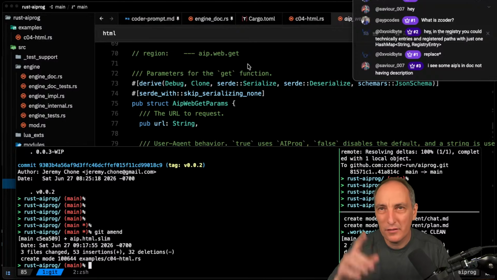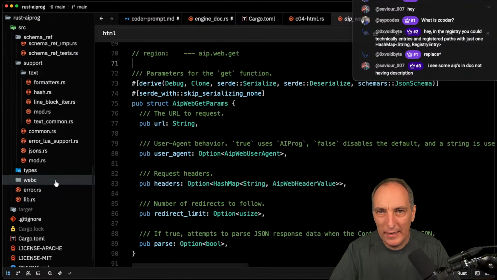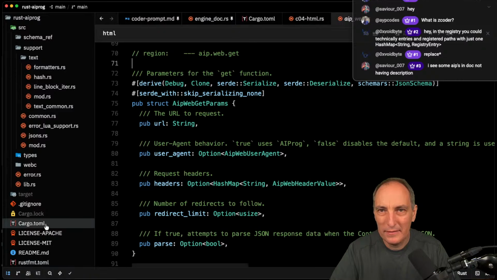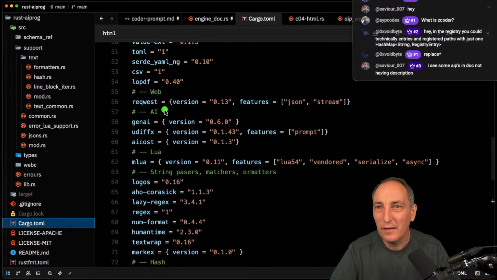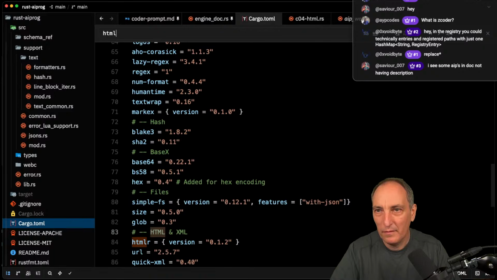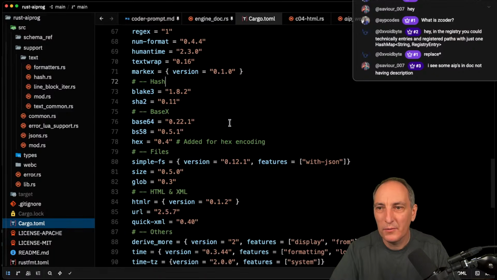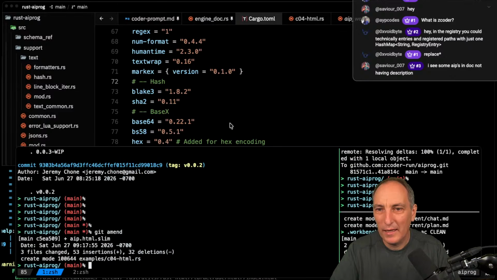I'm going to amend. I just amended the other one. I have the latest HTMLR, I think. Yeah, so that's good. And so now what I want is I'm going to do a cargo test.